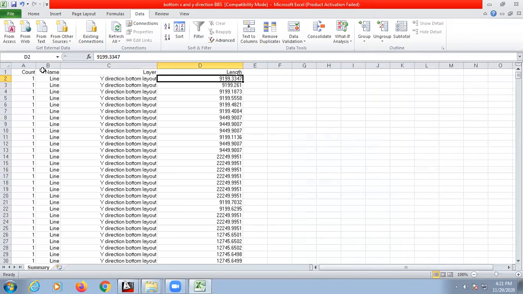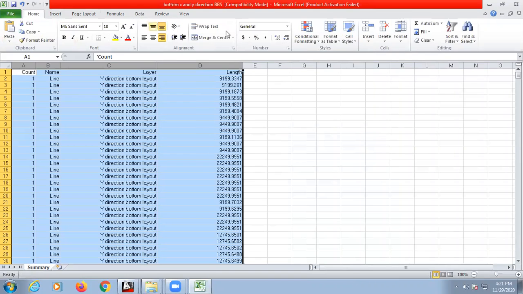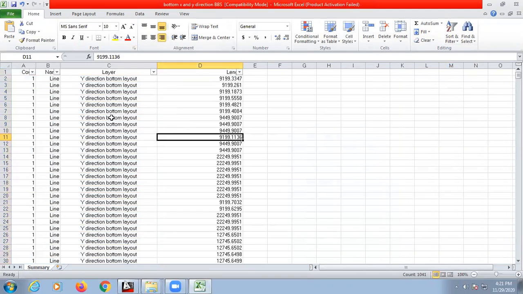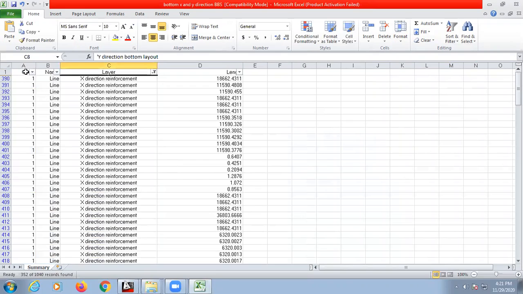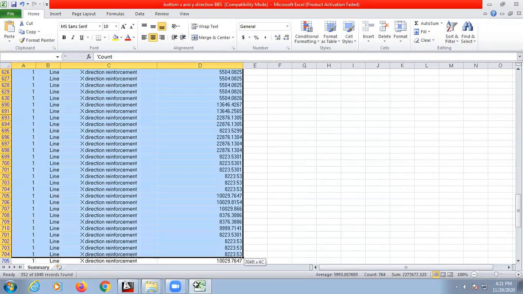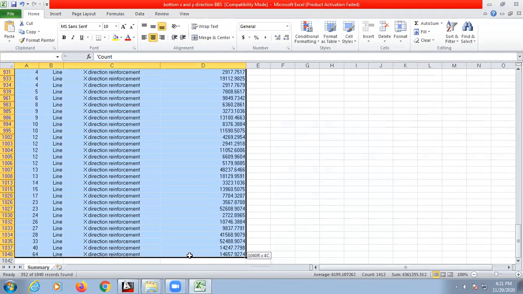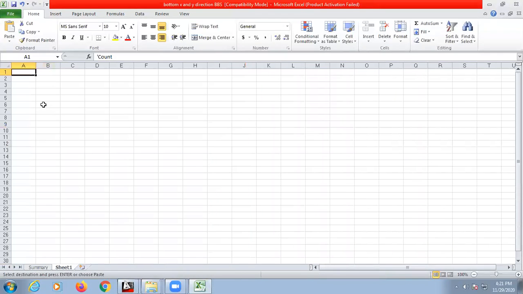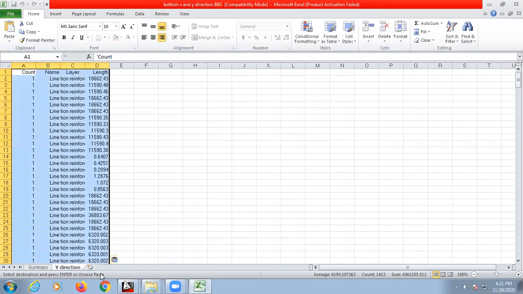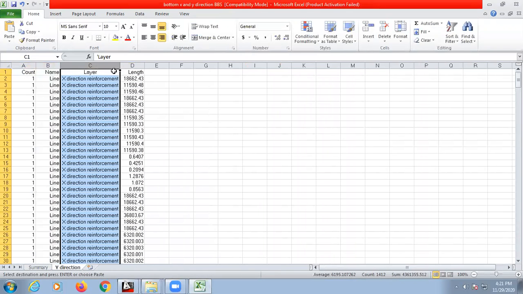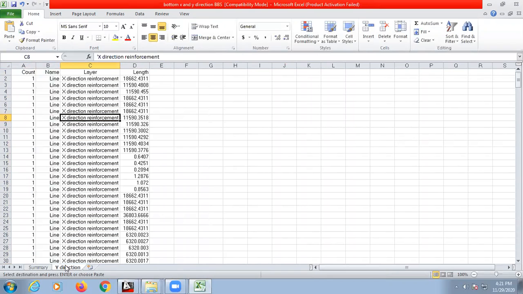So now, first of all, we will apply a filter over here. Why filter? Because we have to segregate our X and Y direction reinforcements. So first we will select Y direction reinforcement or X direction, it's up to you. And we are going to select this complete set of data. Control C. We will create a new sheet and paste it over here, and rename this as Y direction. I will show you how to do this, and you can repeat this for the other. So I have copied X direction, so I will name it as X direction reinforcement.